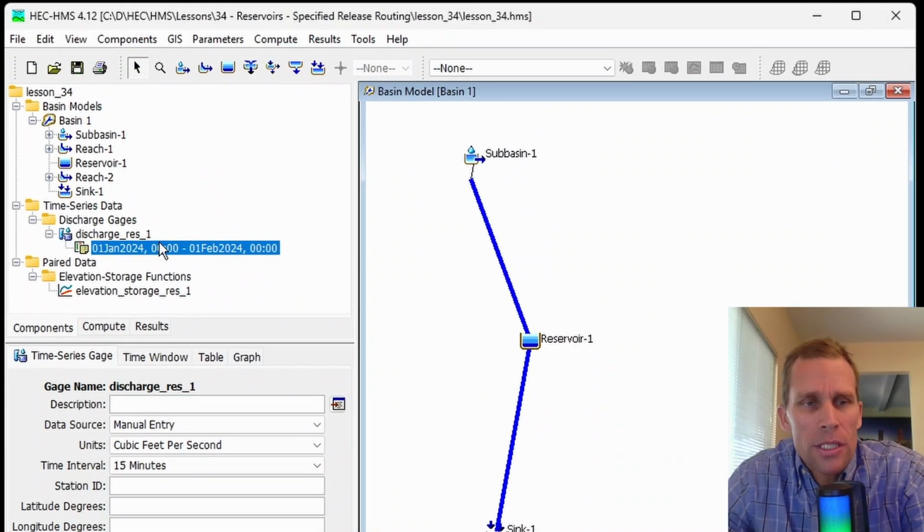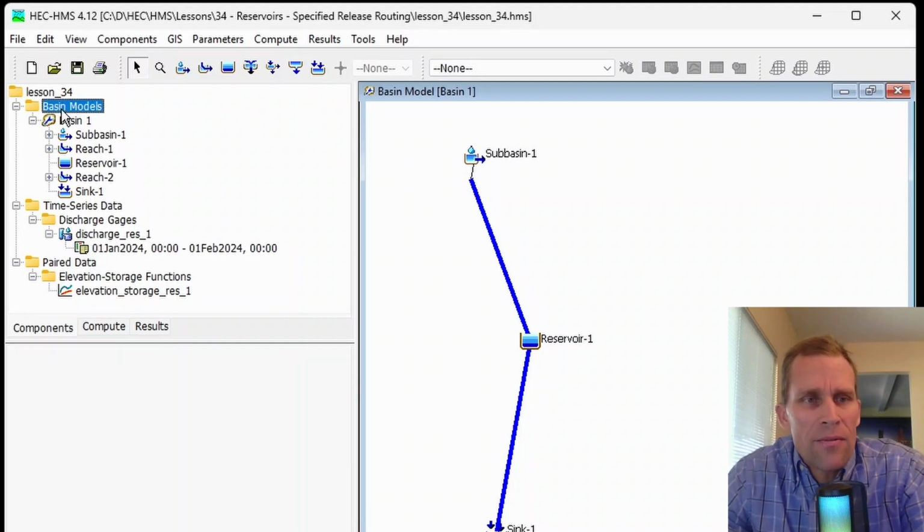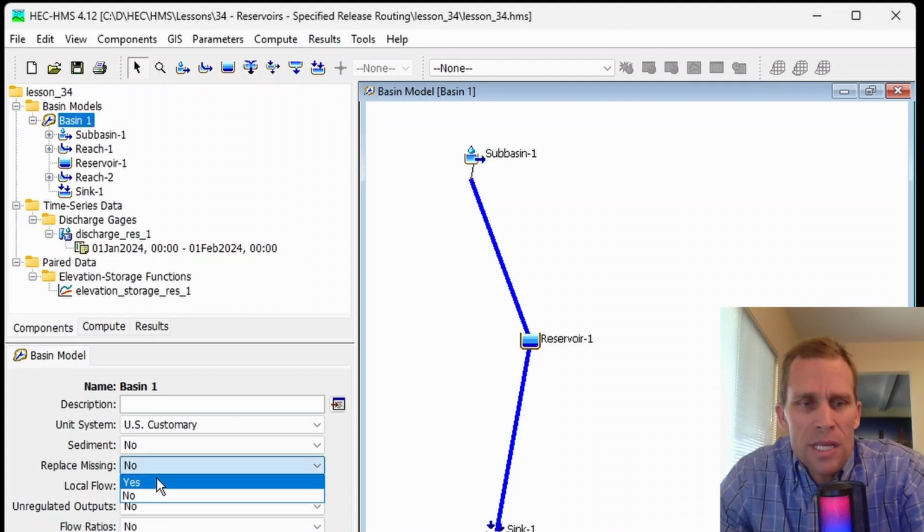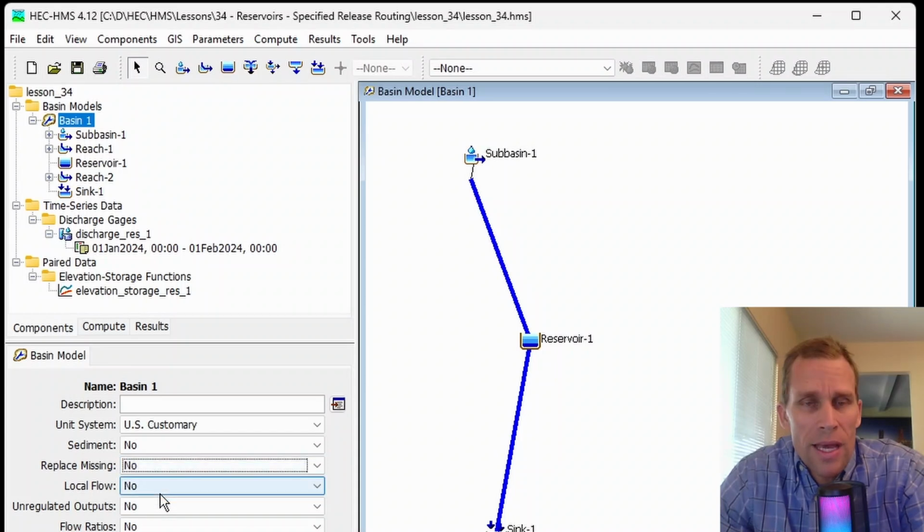One more thing to mention is if you have missing data in your data set, then the simulation will halt. It will not complete the compute, unless in your basin model you have replace missing values set to yes. That would take care of that problem, but I prefer to set it to no and then make sure that my time series data set does not have any missing values. So just taking a little extra effort to do some pre-processing on my input data could go a long way to preventing headaches down the road.